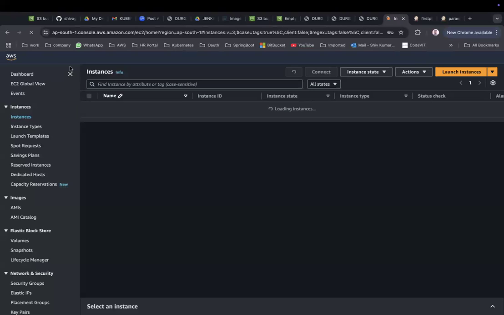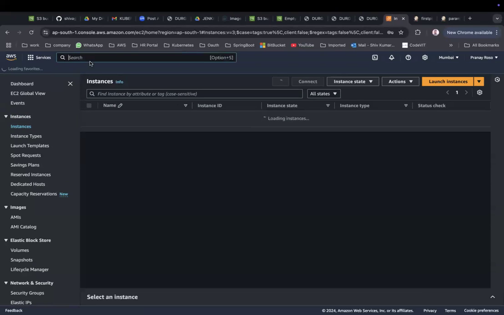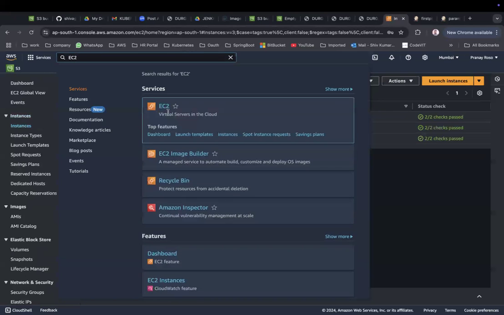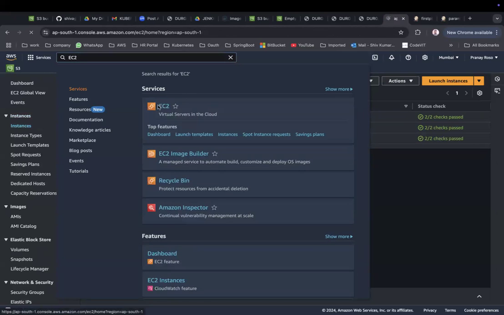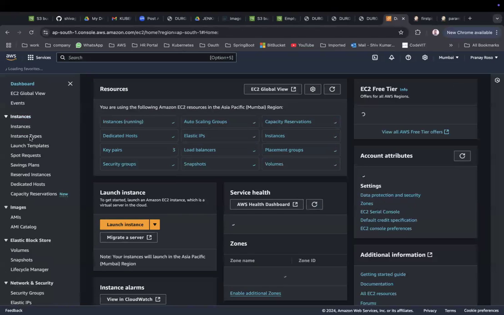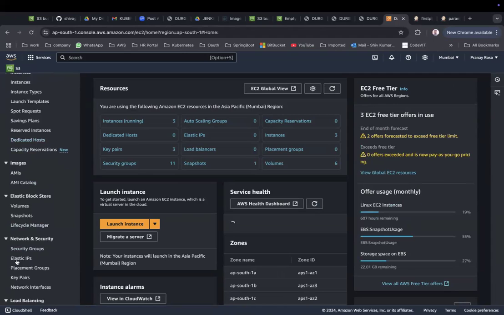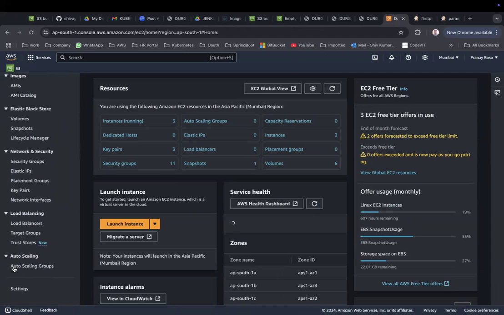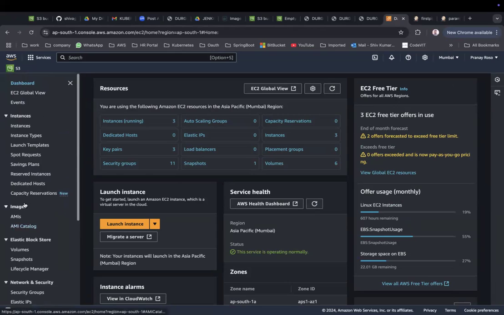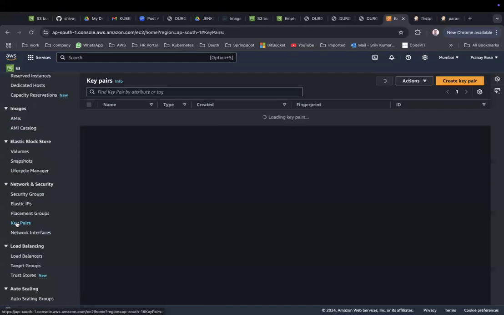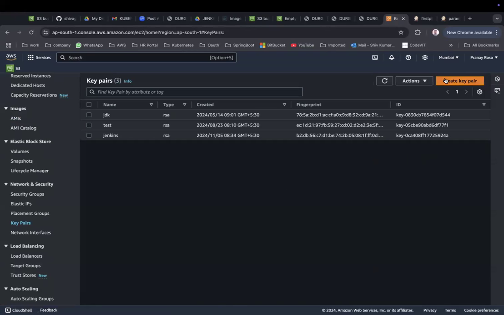Yeah, you need to go to the EC2 service. You need to click in the search box, search for EC2, and click on this EC2. And once you are in this place, go to the key pairs section. Yeah, click on this key pairs section. You need to create a key pair.